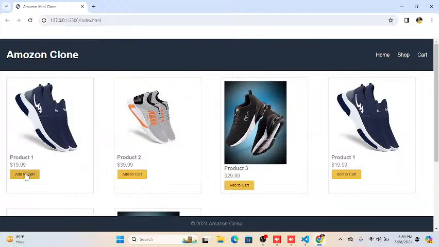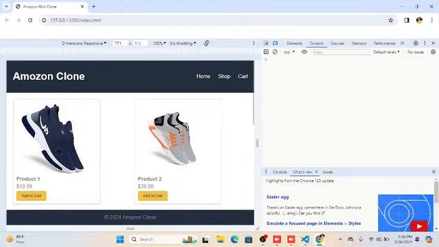Like whenever we click on this button, we get some pop-up or we get some console output, so that we can check that the button is working fine. Let me open the console. For example, here we get some console.log like "this button is clicked", so that we come to know this button is in working condition. So let's start.